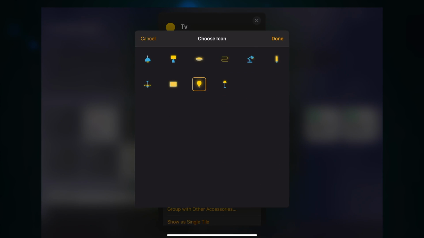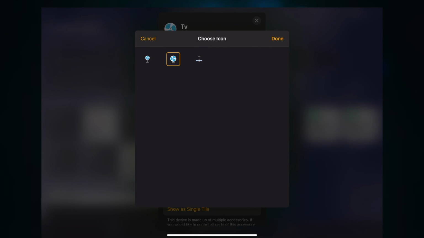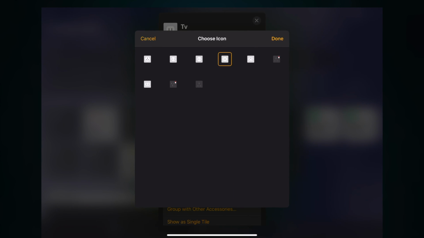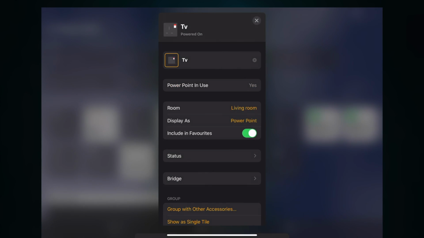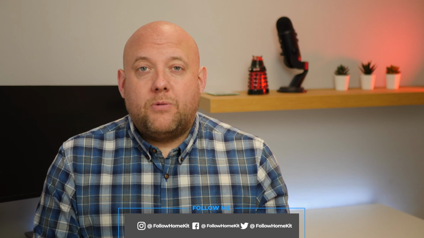If you choose light, you've got the light options to choose. If you choose a fan, you've got the different fan options. And obviously, if you go back to a PowerPoint, you've got the different PowerPoints, and they've got different PowerPoints for different regions. Now I'm just going to select the PowerPoint there, and as you can see, it's changed. You're all done, and you can see it's changed within the Home app. So that's all the different ways you can change the icons within the HomeKit app.